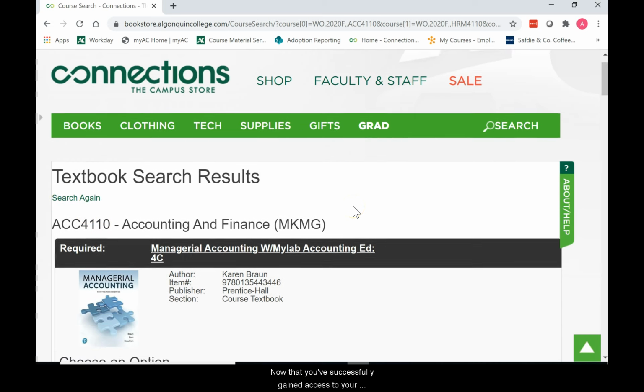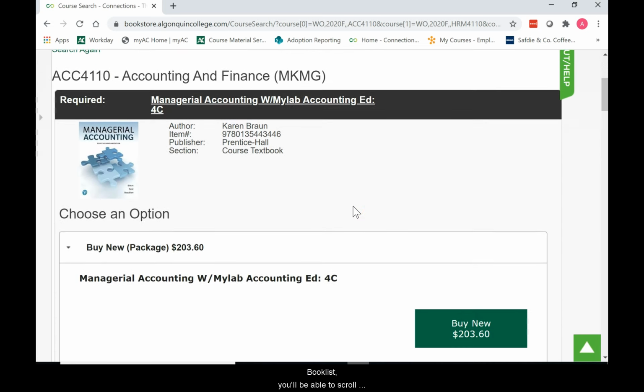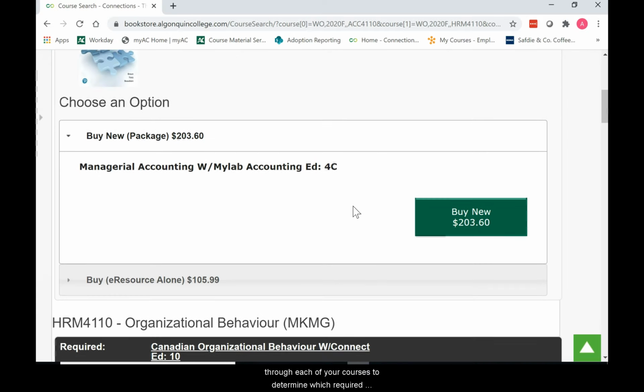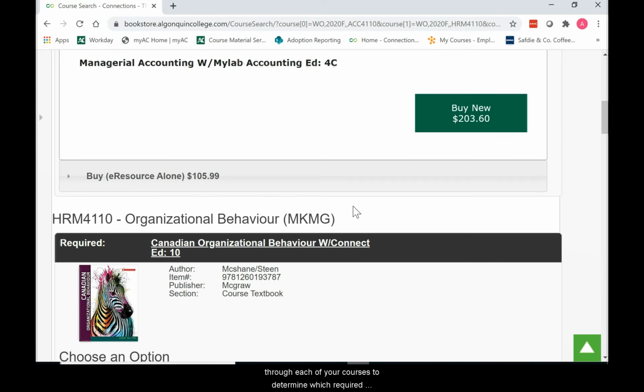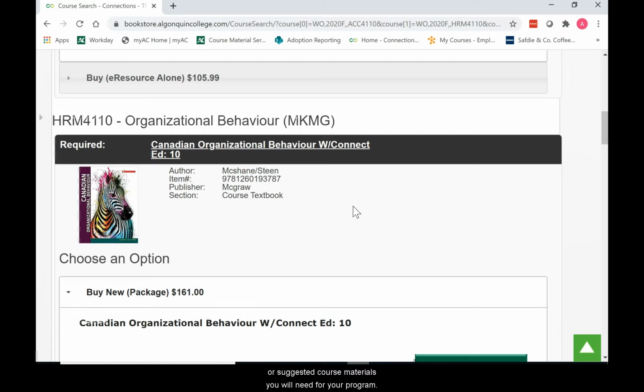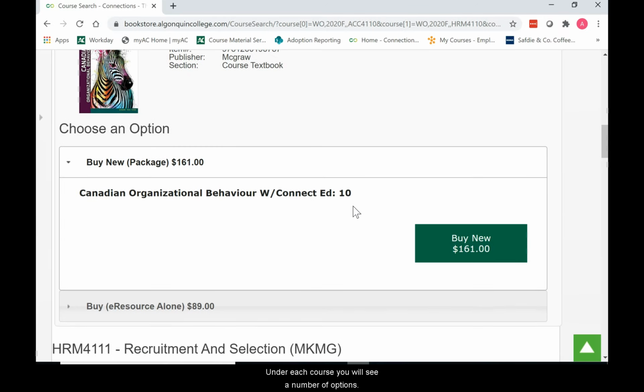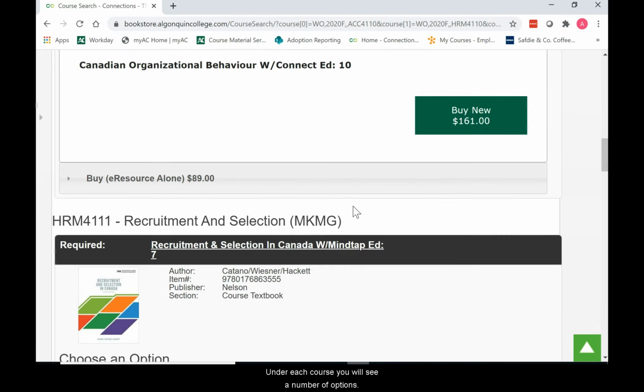Now that you've successfully gained access to your book list, you'll be able to scroll through each of your courses to determine which required or suggested course materials you will need for your program. Under each course, you will see a number of options.